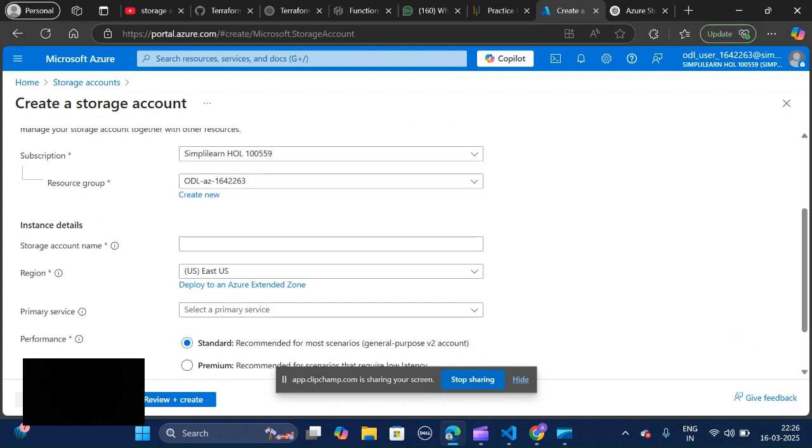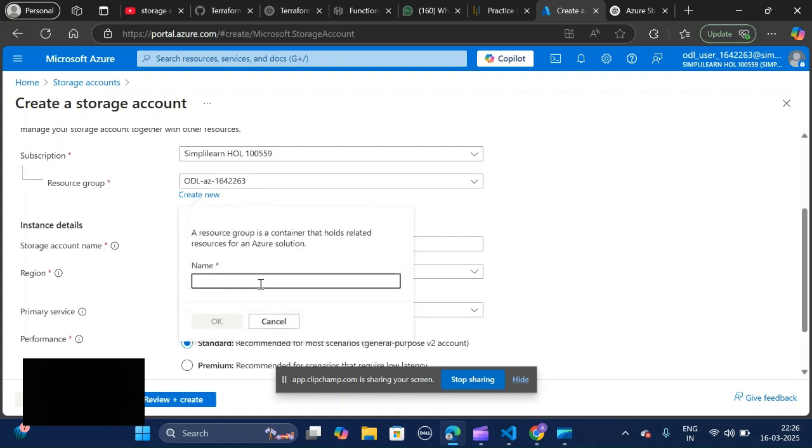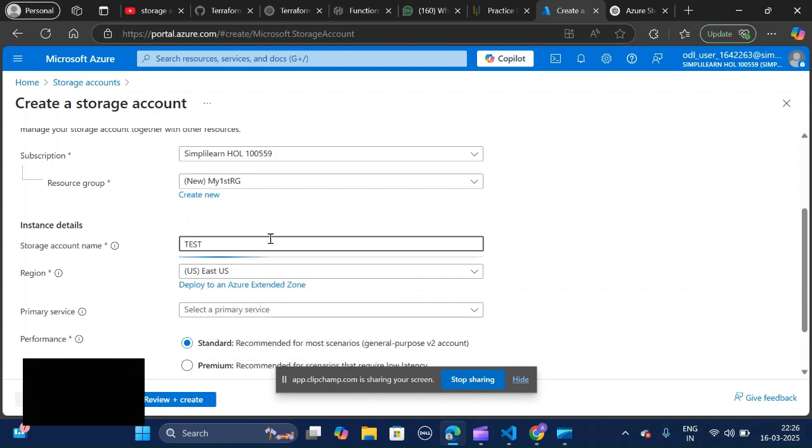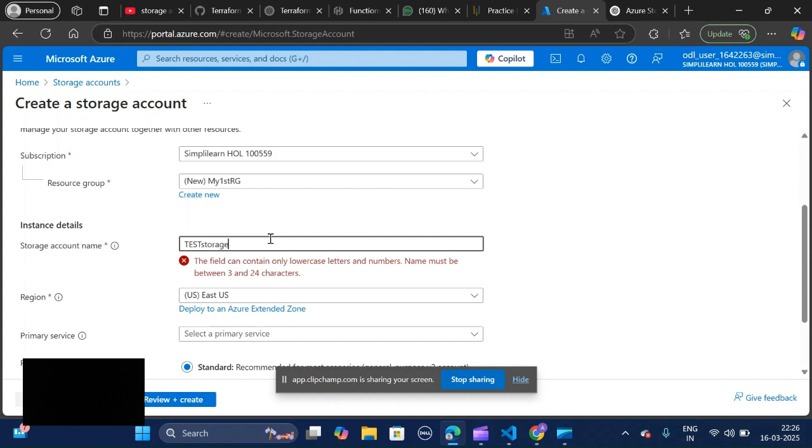So there is already one resource group. If you want to create a new resource group, we can create one, and it depends on your organization's naming convention. For testing we can use my first RG, where RG stands for resource group. So we'll give a unique name. We can give test storage.